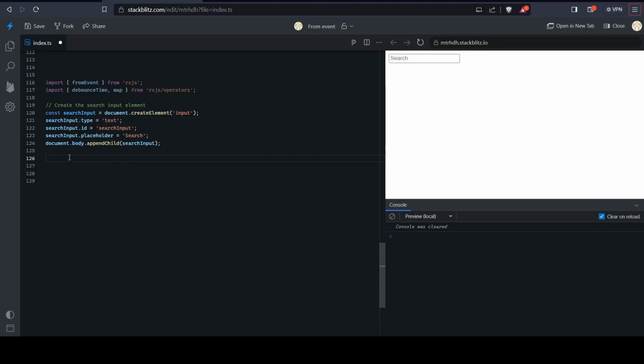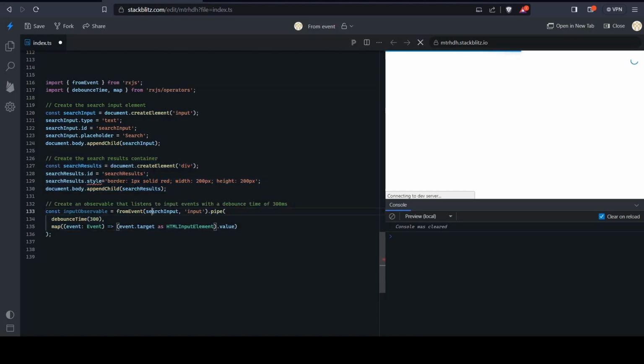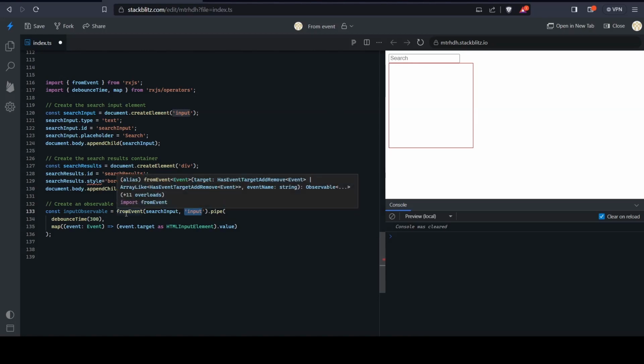In this example, we'll create a scenario wherein we have a search bar. When we type something inside the search bar, it should load the data based on the input of the user. First of all, we create an input box using JavaScript, and then we create a div which will be used to show the search result. Then we are using the search input with the help of fromEvent. We are adding a listener of input, which means that whenever we type something, fromEvent would raise an event which we can subscribe to.